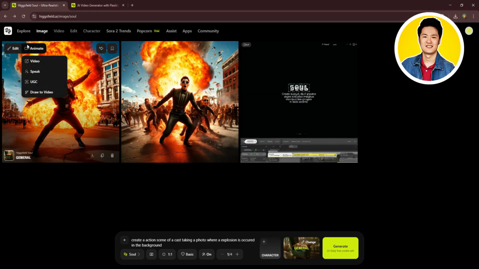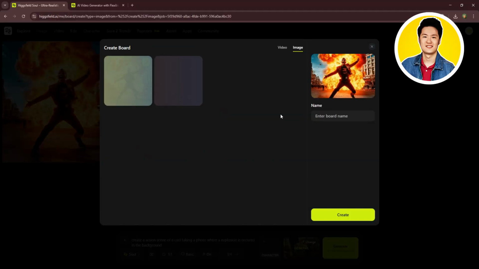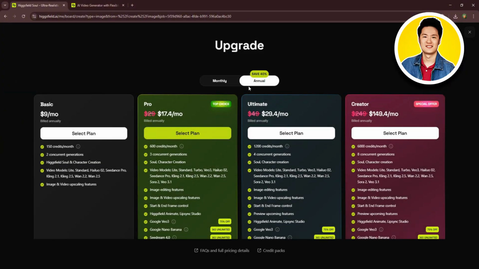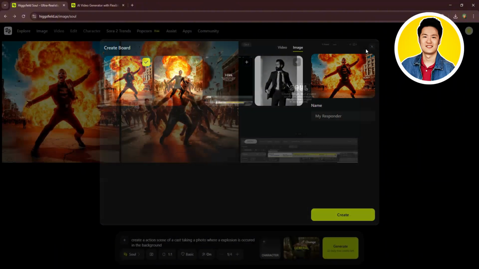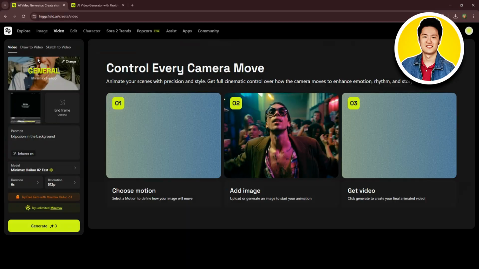Now, let's go back, and on the Animate section, you can use Video, Speak, UGC, or Draw to Video. You can also create a board to save it, or save it to an existing board. On this page, just put in a name for your new board and click on Create. But as you can see, it only works with the paid plans. For now, let's cancel this. Then, let's go ahead and click on the video option on the top here and select Create Video.